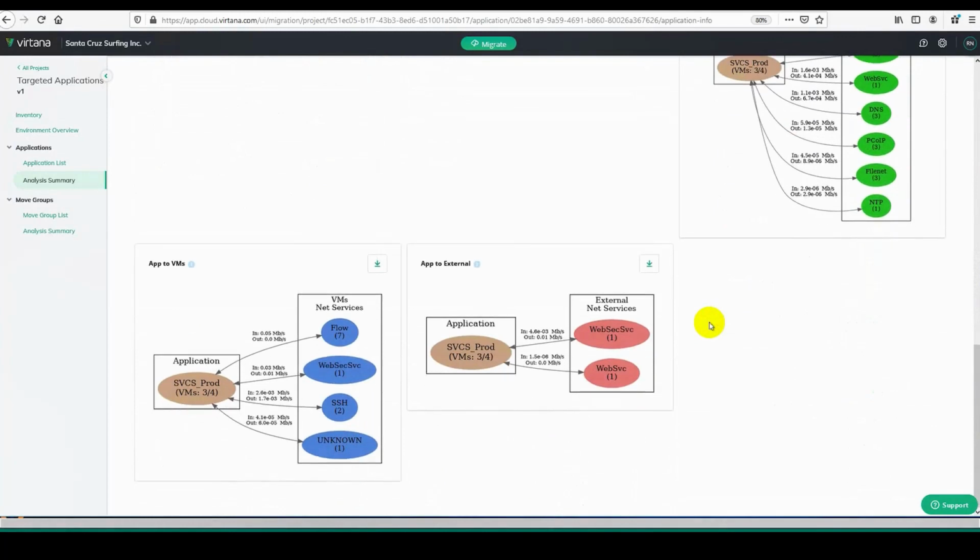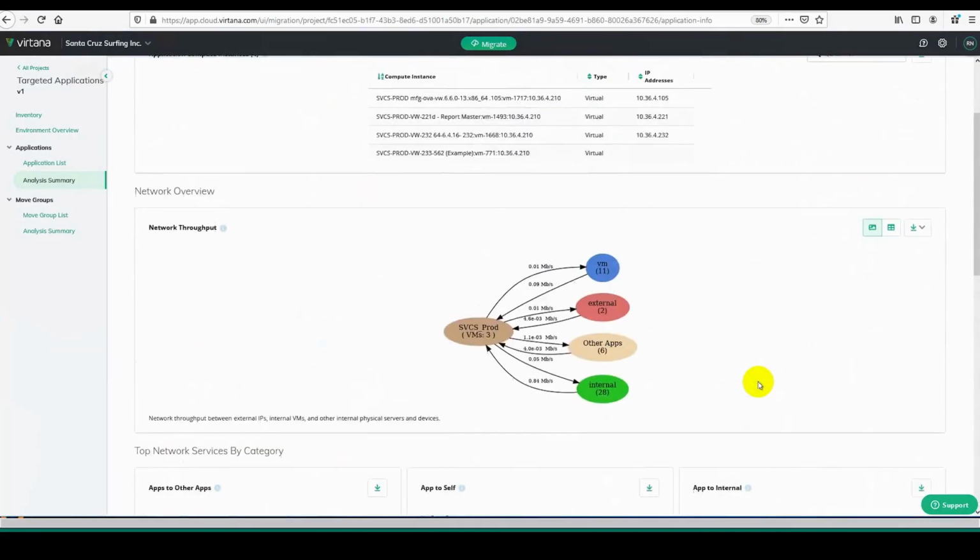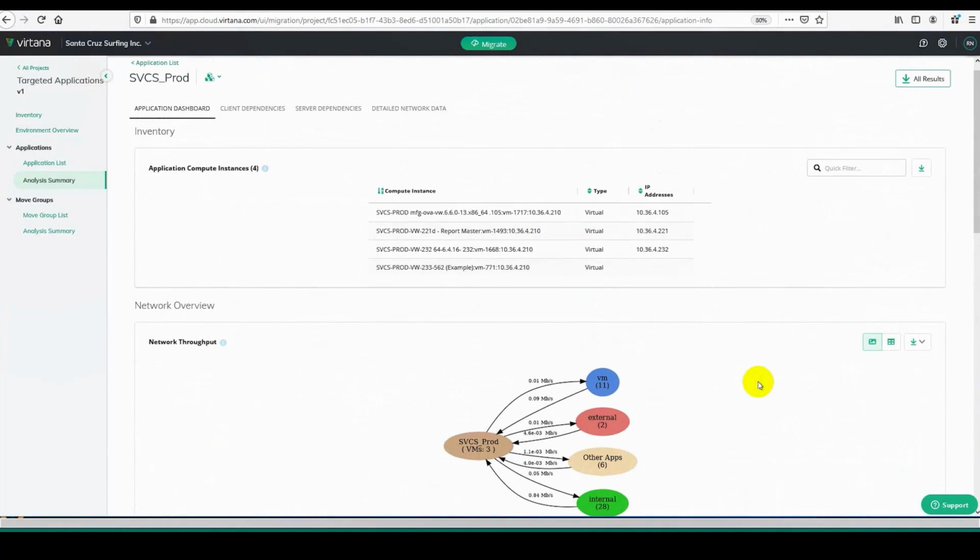Here we see that the application is communicating with these virtual machines using these protocols and externally using these other protocols. So now that we have a better understanding of what the application consists of, we're going to take a look at what client applications are communicating with our services production application when it is the server.